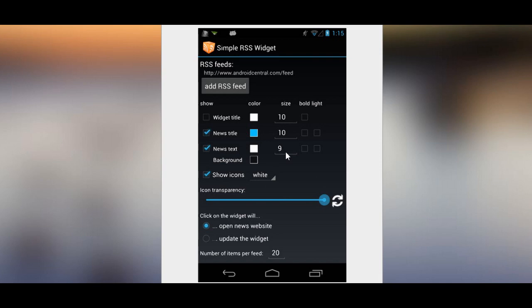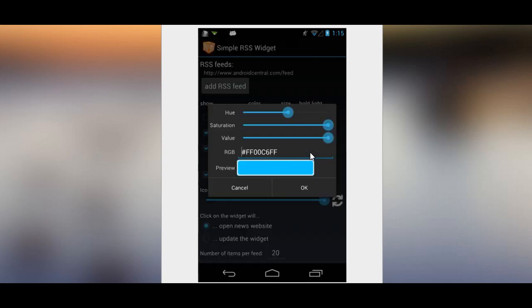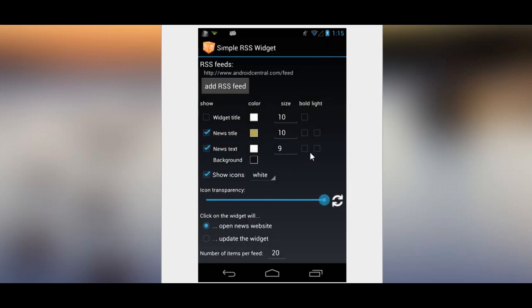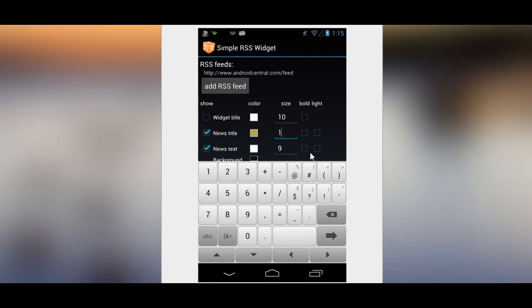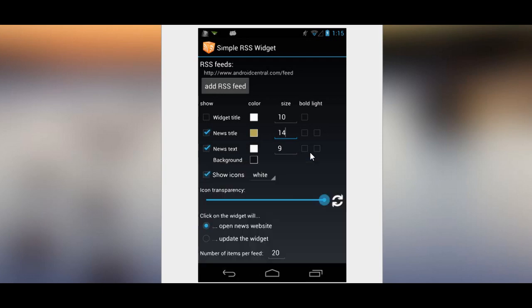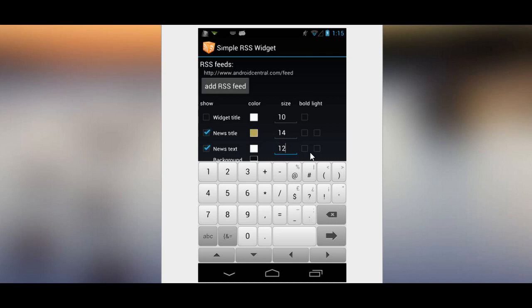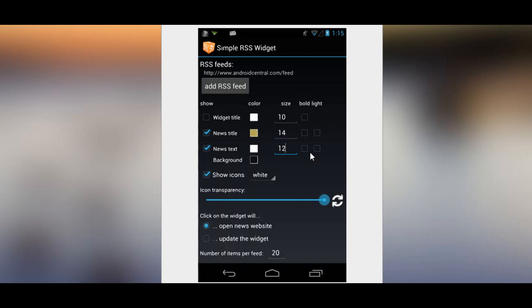You'll have to customize the colors that you want and the font sizes for your screen. I have chosen to use sort of a yellowish color. You can kind of play with what you want for the look and feel of it, but this gives you a bit of an idea how it works. I usually use something like 14 for the font size for that one, and then probably 12 for the actual text.